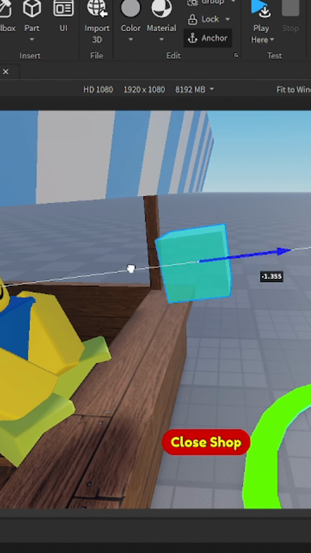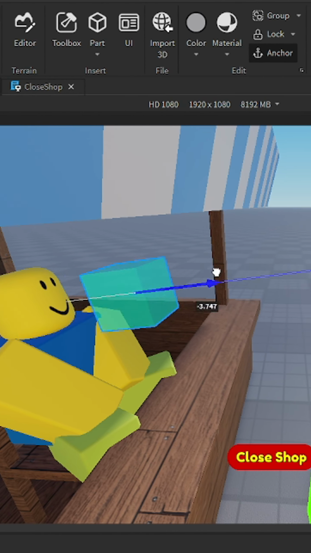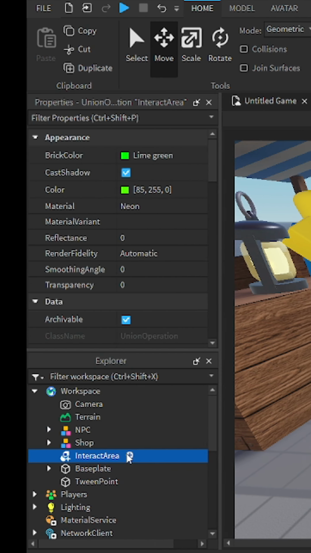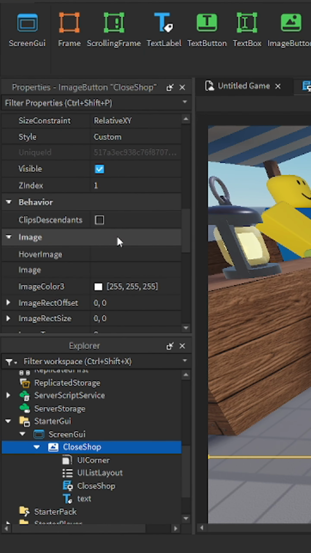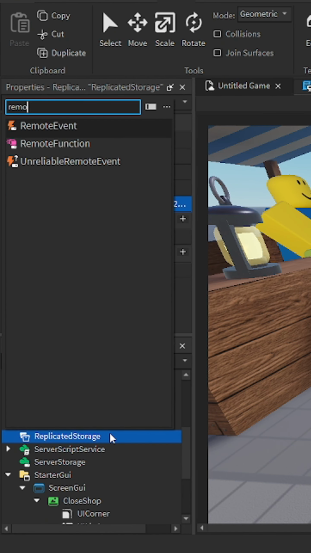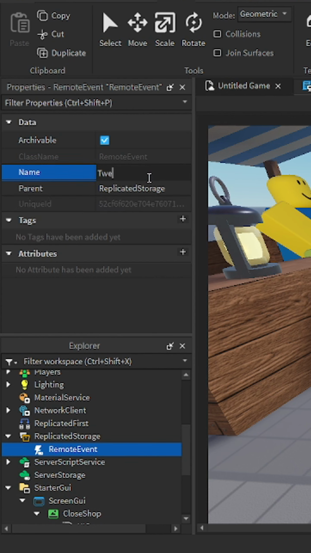How to tween camera in Roblox. First we need a part where the camera will tween to, then we add a proximity prompt for the player to interact with, and we also add a script inside the prompt. We set our button invisible for now, then we add a remote event and we name it Tween camera.